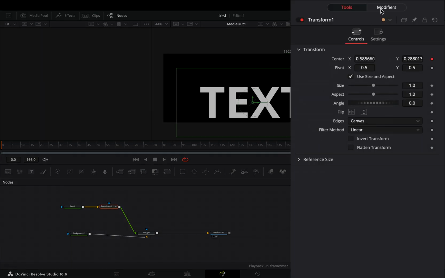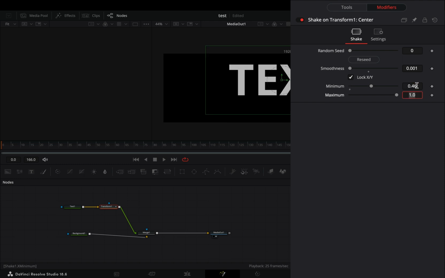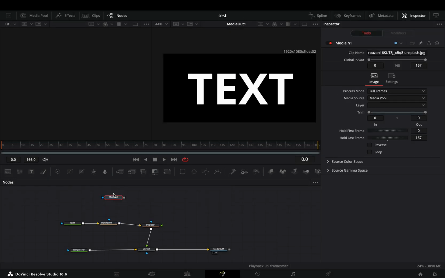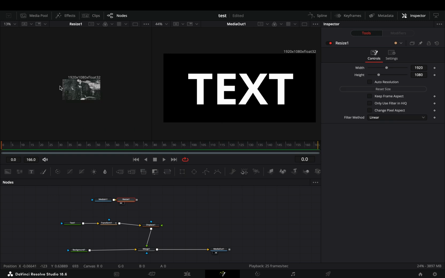Go to the Modifiers tab, bring down the smoothness slider, set the minimum to 0.46 and the maximum to 0.56. Add a displace node. Bring your texture image into the flow. If the dimensions are different, just add a resize node after.